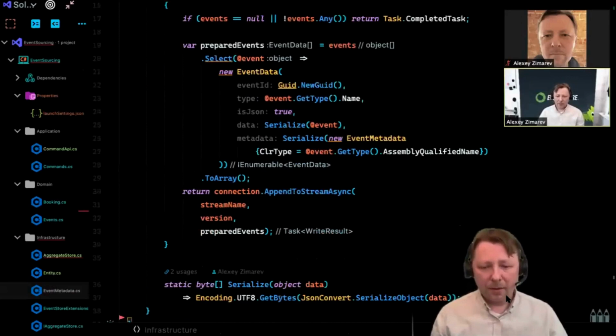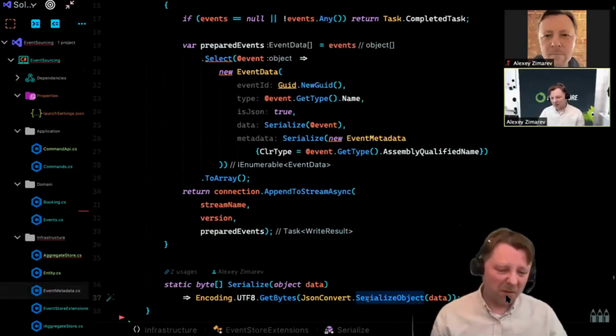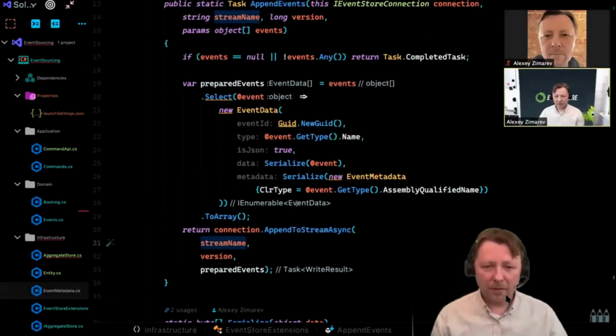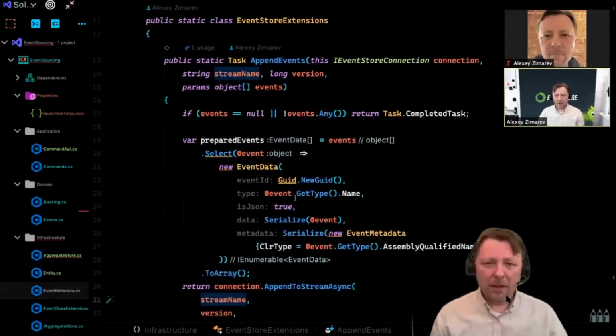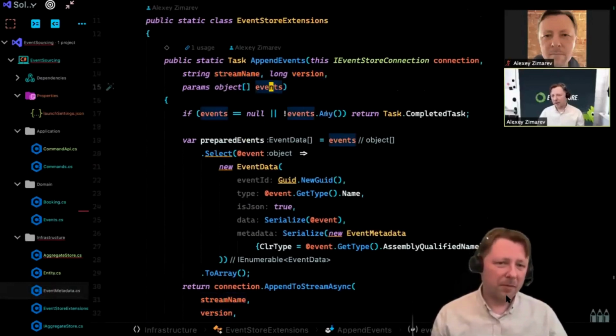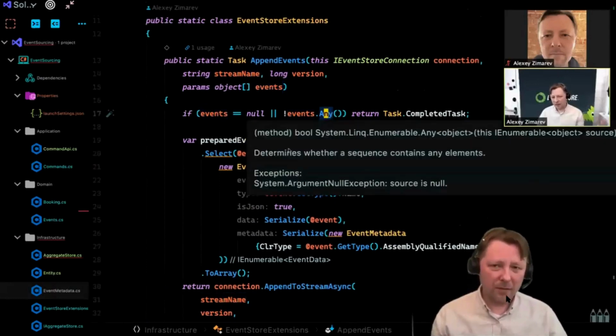And it uses JSON.NET to serialize. You probably don't want to do that, because it's bloody slow. But everyone uses it, so I keep using it too. It doesn't do much. It gets a stream name, a version, a list of events. It checks if there is nothing to save, and if so, it just gets out.